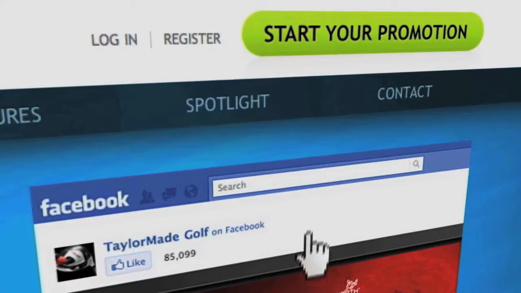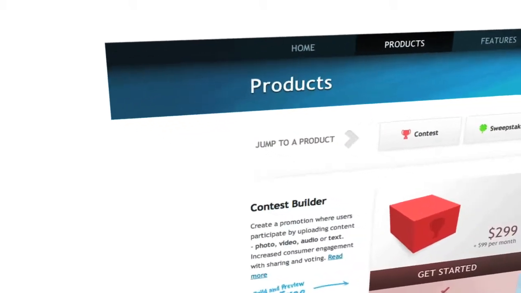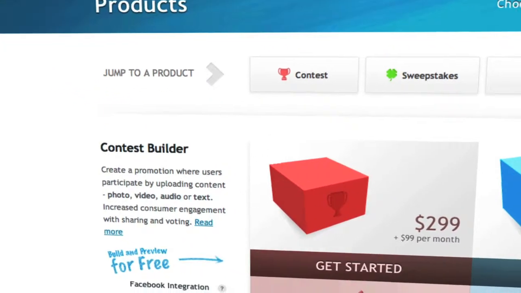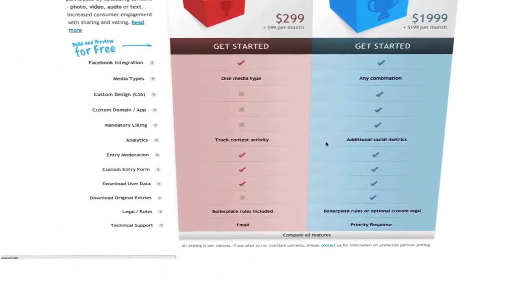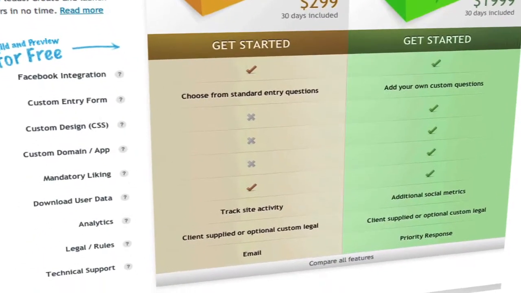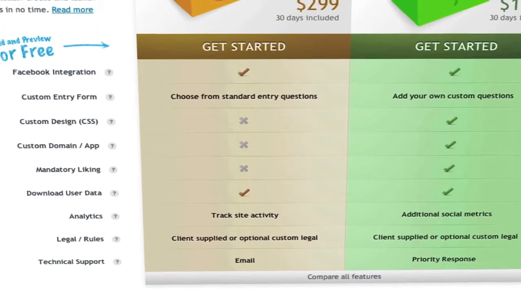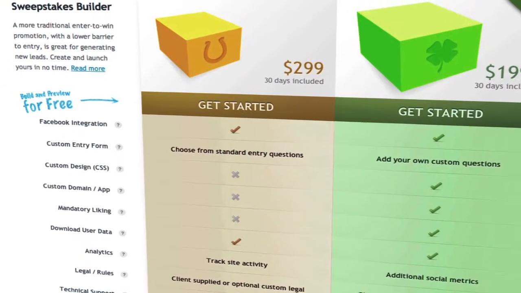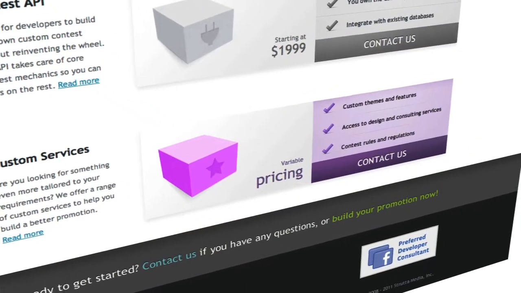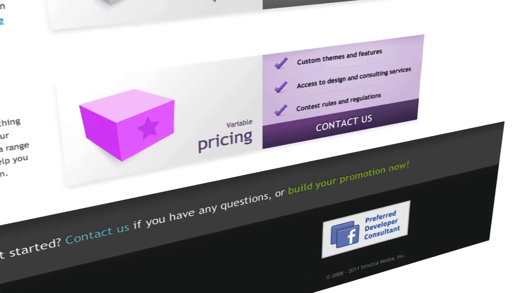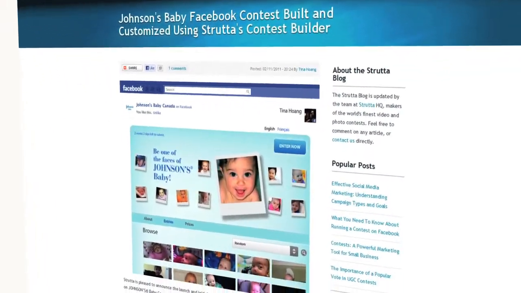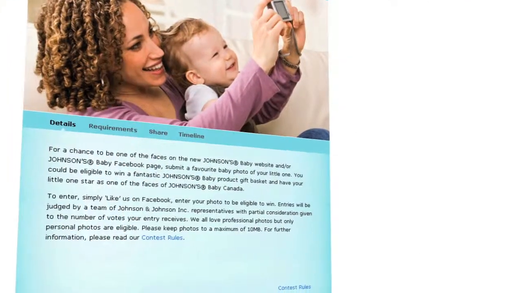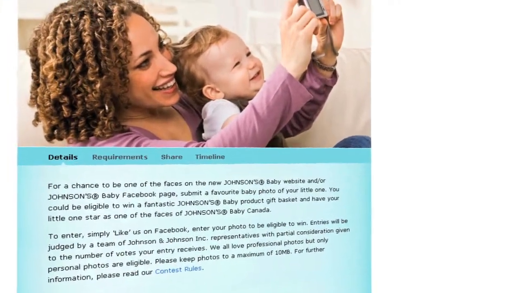Okay, the first step is to click the Start Your Promotion button, which takes you to the product overview page, explaining the variety of features and packages Strutta has to offer. Here you have several choices for your promotion. First, either a contest or a sweepstakes using our basic or pro package. There's also API and custom services options. Find out more about these options throughout the website. For this video, we're going to choose the Contest Builder option for our UGC contest.